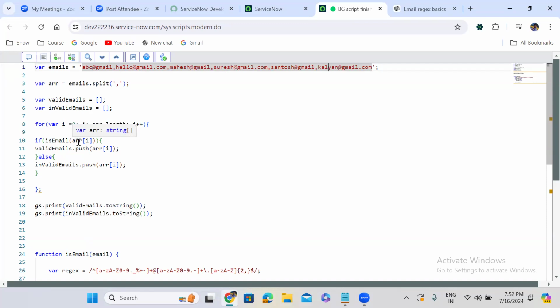First time, the first email you will pass. You will check whether that is an email or not. You will get a Boolean value, true or false. If it is true, the inside of the if condition will be executed. If it is false, the inside of the else part will be executed. Getting my point? How did I call this function here?